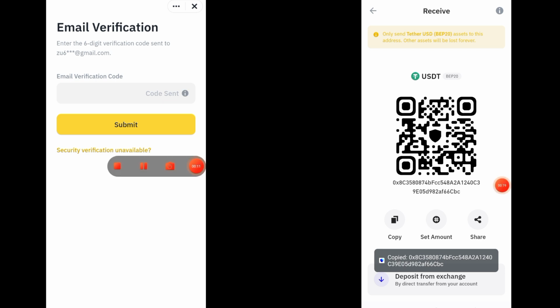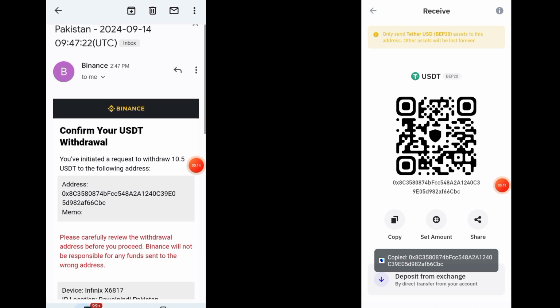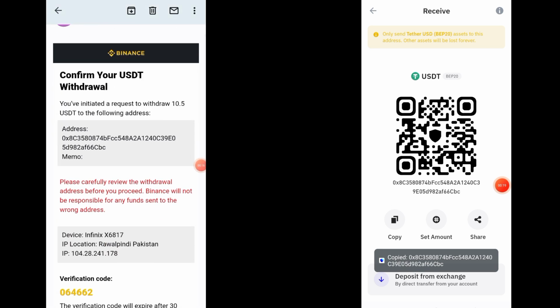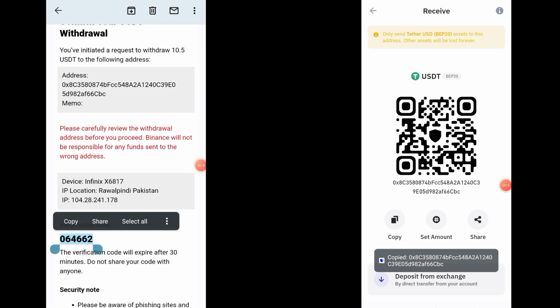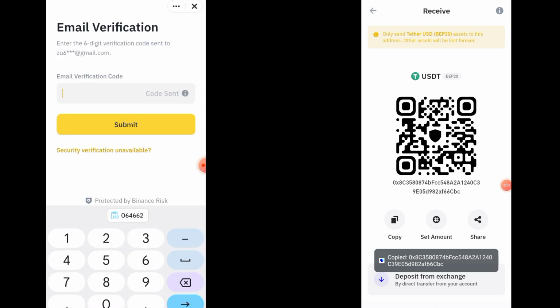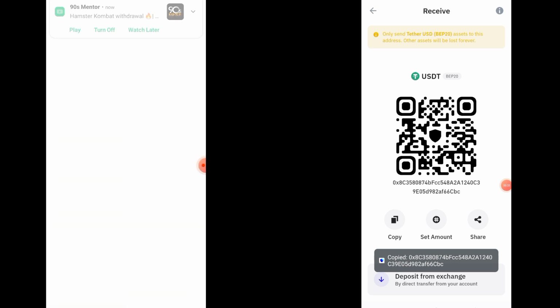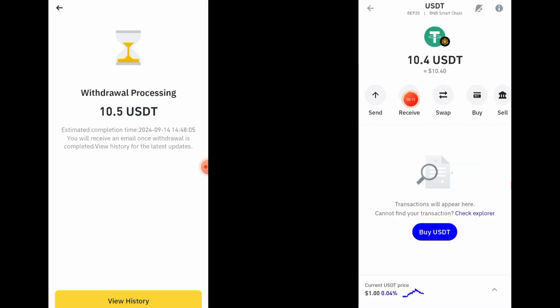Here you enter the code sent to your email address. You can see my code is here, so copy your code from here and paste it in the Binance account. You can see I pasted my code here. After this your funds will be successfully transferred to your Trust Wallet. You can see I will receive 10.4 USDT in my Trust Wallet.